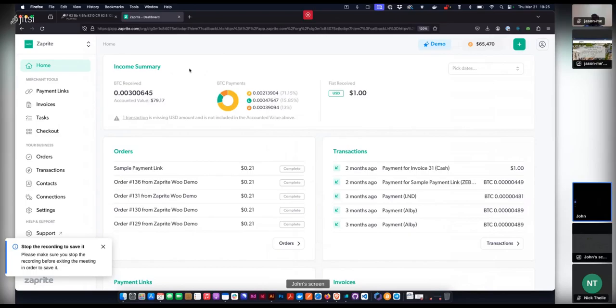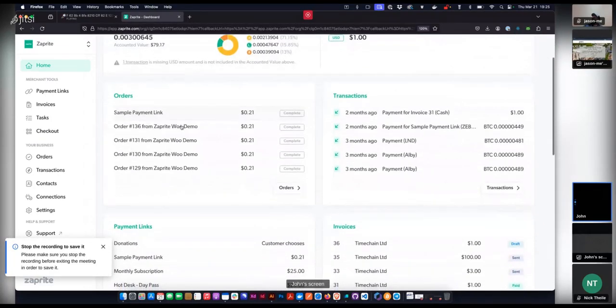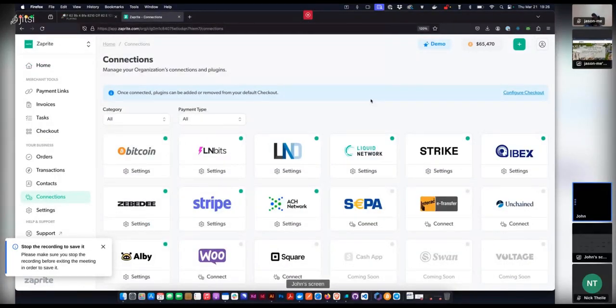And as you can see, we've got a ton of stuff here. Everything from a Bitcoin XPub to LNBits or just straight up an LND node, Liquid as well. Then we've got custodial solutions like Strike, IBEX, Zebedee, things like that. And then there's a bunch of fiat payments as well, Stripe and Square.